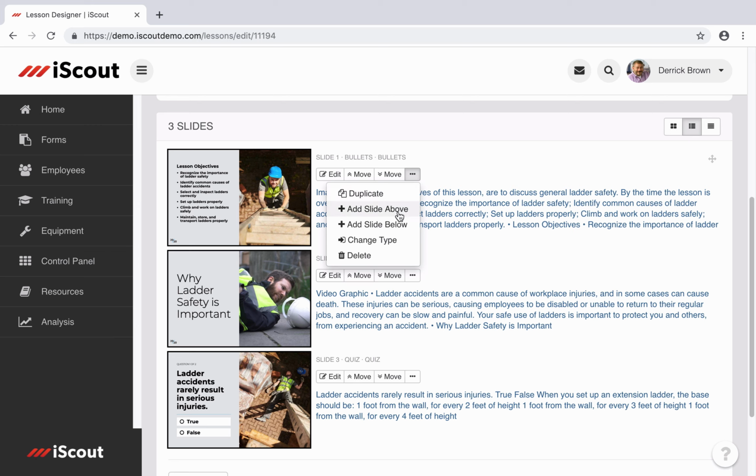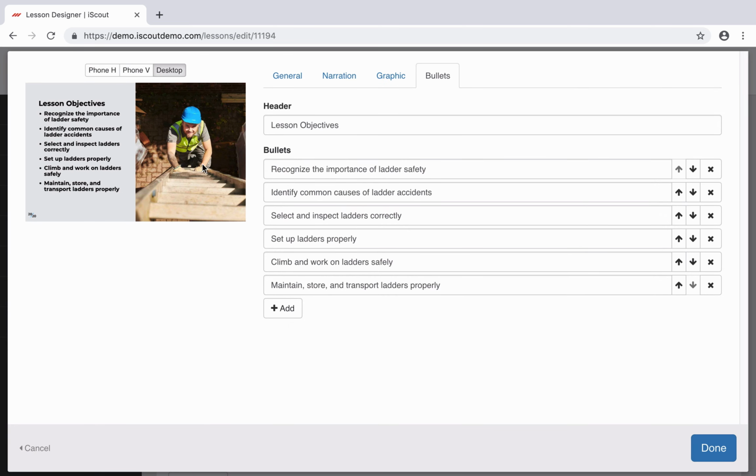I can add slides above or below. I can change the type of slide, which I'll get into in a little bit, or I can delete this slide entirely. With those, I am going to jump in and edit this first slide and kind of show you how this works. The type of slide is a bullet slide, so it gives me the option to edit any of the bullets. I can add a bullet here. I can rearrange the order of the bullets. I can delete a bullet if I want. I can change the name of the header that appears at the top.